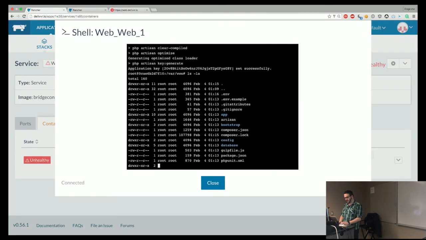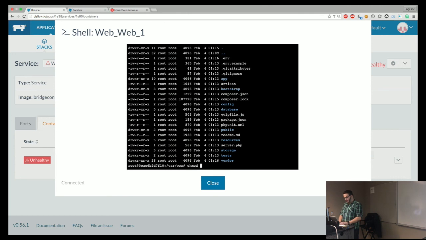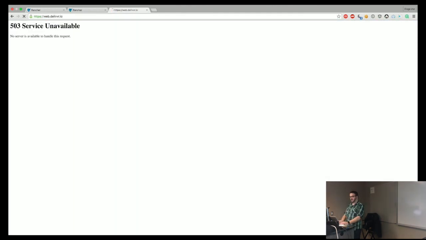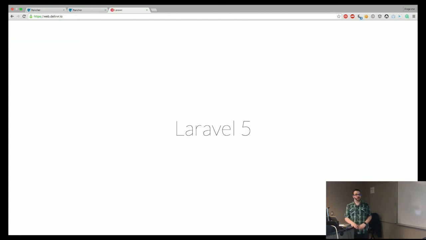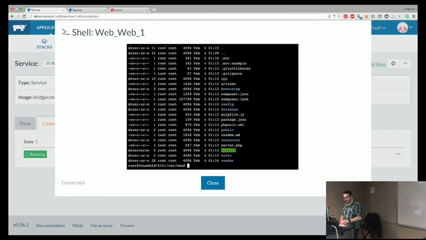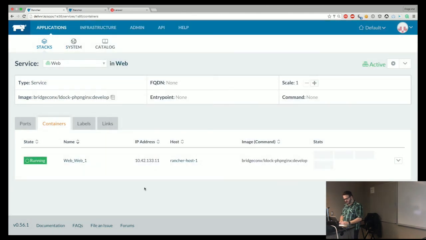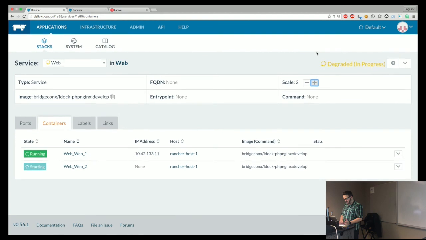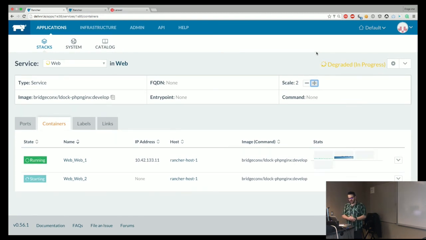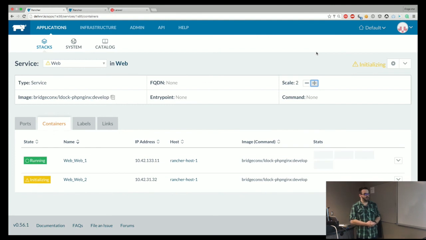So one of the things I do have here is chmod 767. I'm sure there are great ways to get around this, but there are file permission issues that I have yet to figure out. So great, Laravel's running. And the first thing I'm going to do is scale this thing up. So what this is going to do is it's going to go ahead and create another container. It happens to be on the same host, and I hate that. Don't know why it does that.